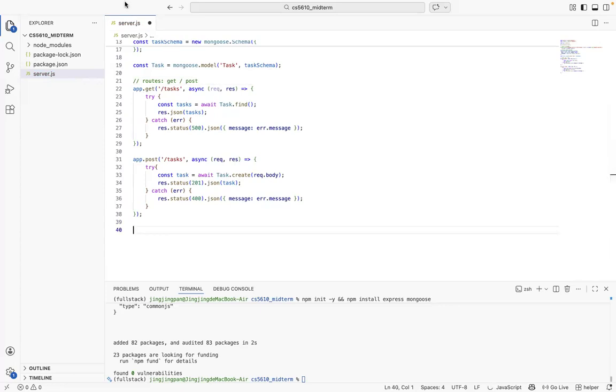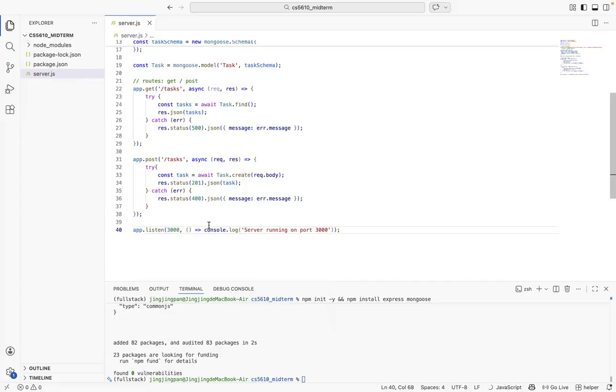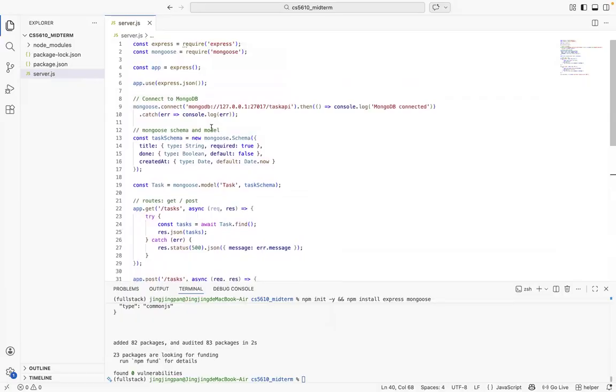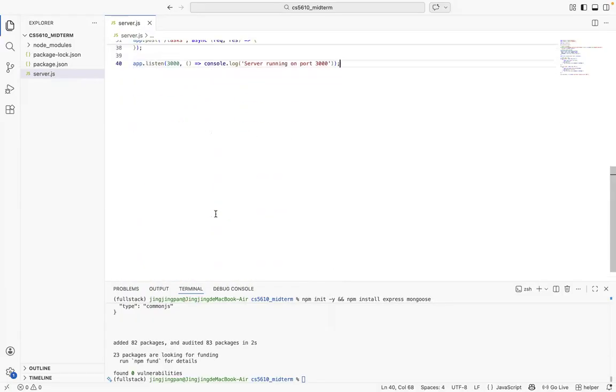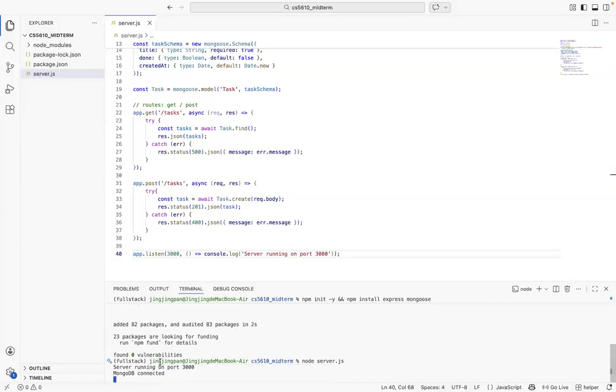And finally, let's spin up the server. So as a listener, right next to this one. Okay, this is the server API. Let's run it. Yeah, we can see the server running on port 3000 and MongoDB connected successfully. Then let's go to Postman to test it, right?